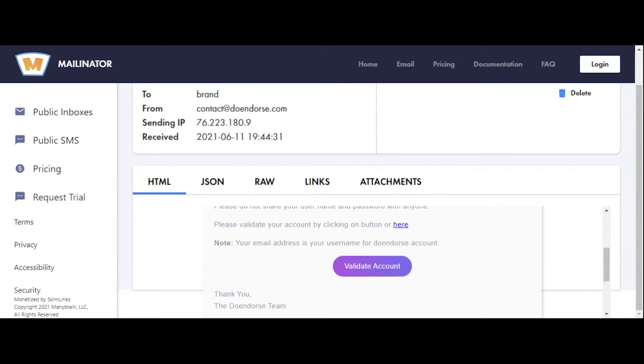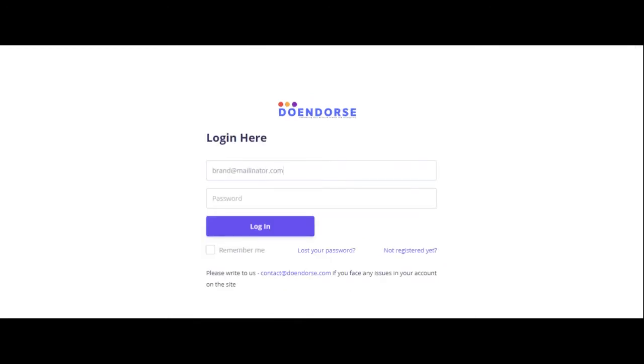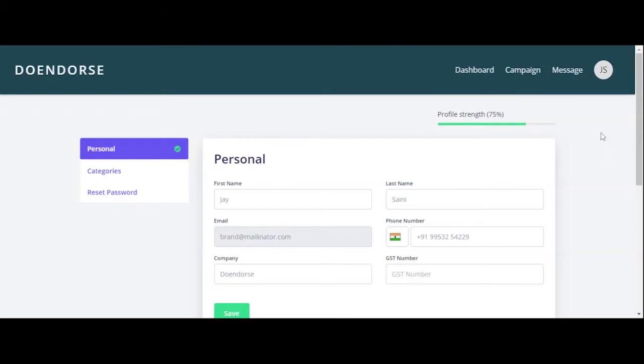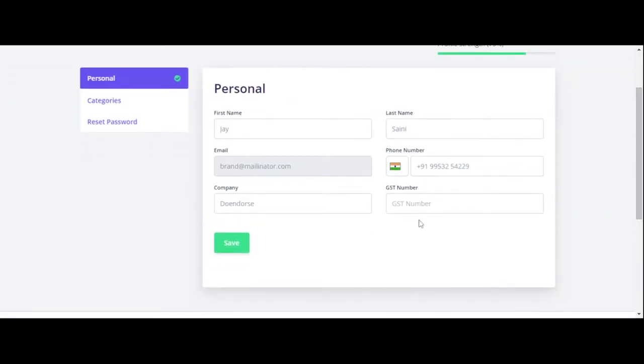Once you click on the Validate Account, a pop-up will appear with a message that your account has been verified. You can click on the Login option on the pop-up or directly visit the login page on the browser. You can log in with the credentials you have created. On login for the first time, you will be redirected to the settings page to complete account details.